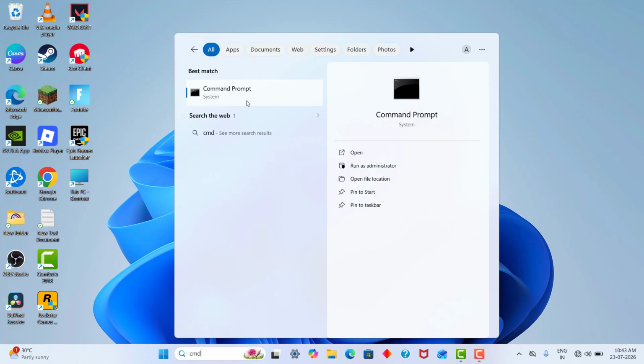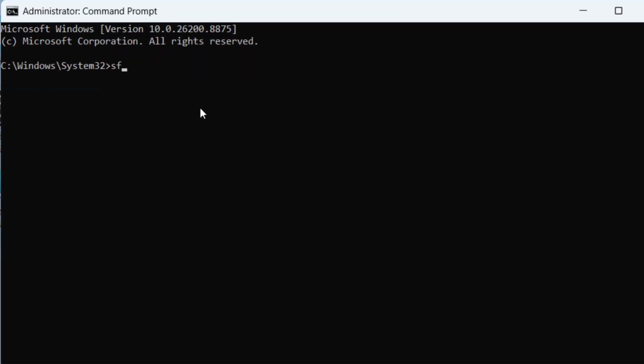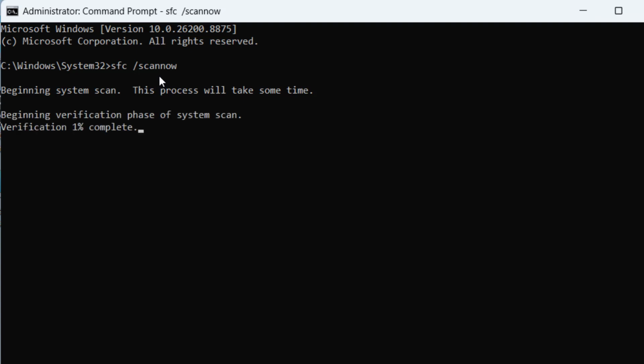Run System File Checker. Search for CMD, click run as administrator, and type the following text: SFC space slash scannow. Click enter and wait for some time. It's actually verifying the files in your device. If there is any corrupted file, it will remove it.